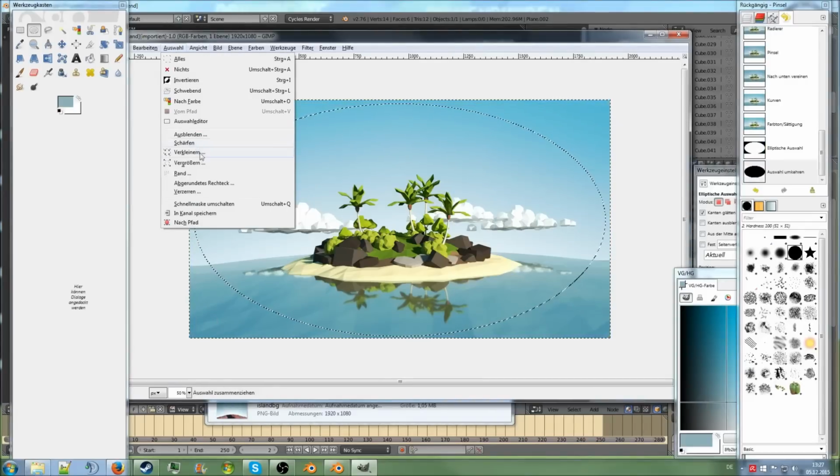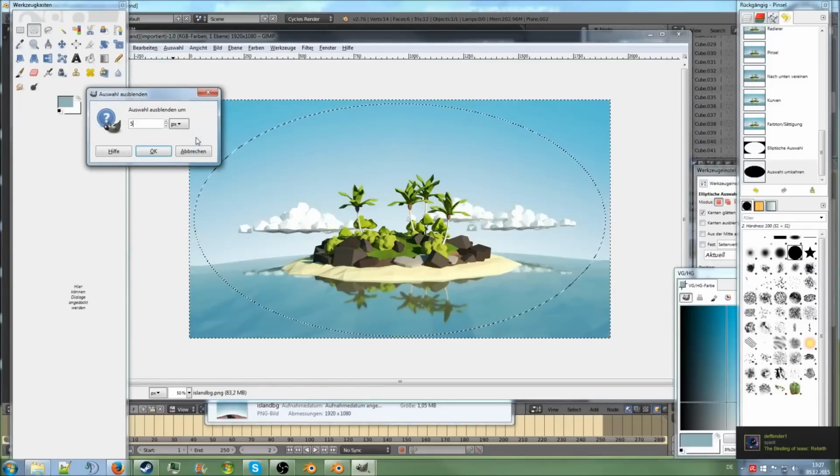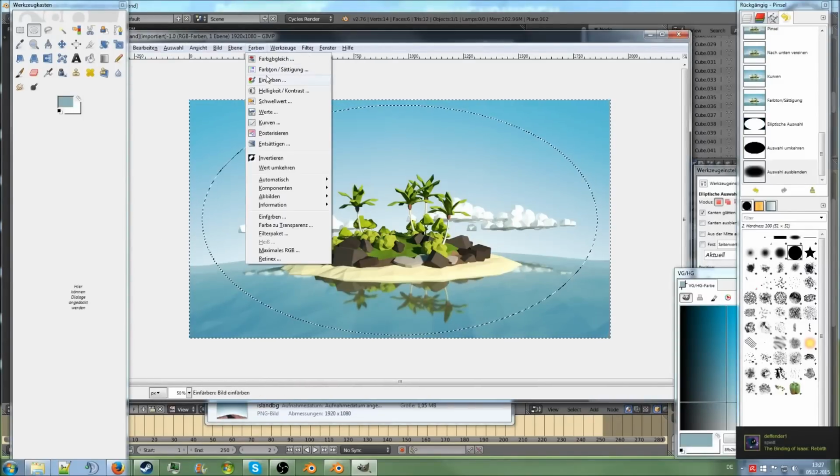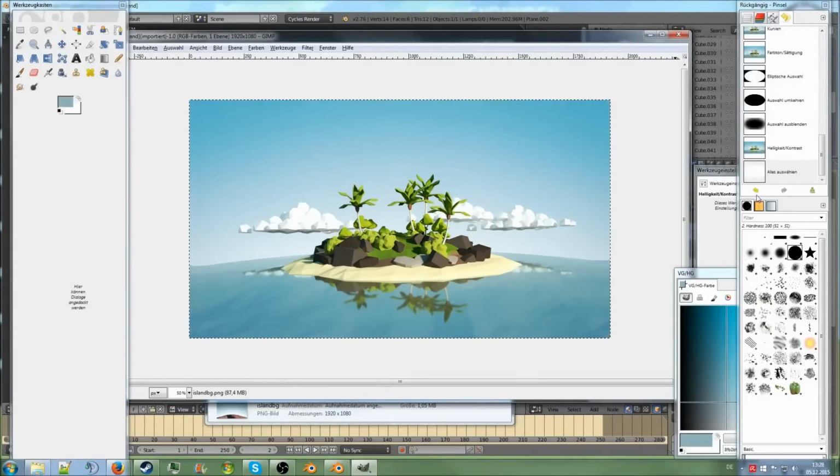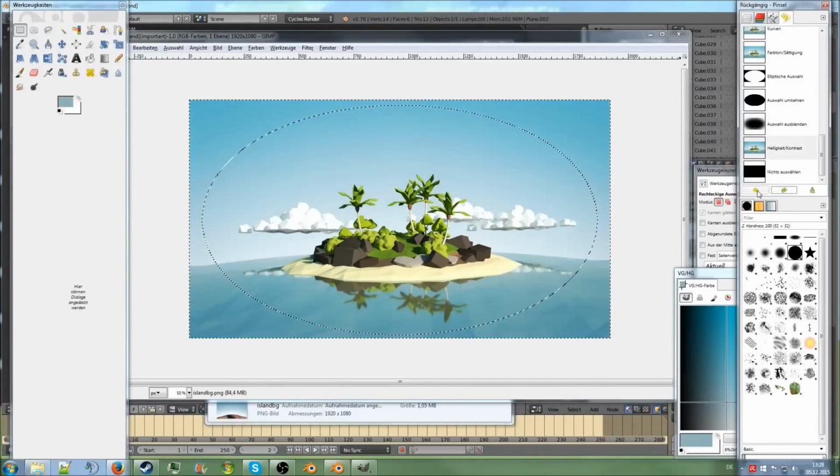Invert the selection. Let's unsharpen it by 500. And color, brightness, contrast. I don't know. Maybe a very subtle one might actually help. Let's see. Yes, I think I'm going to keep it.